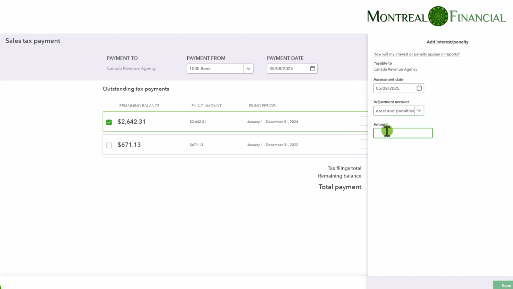I am going to put the amount, and I know the total amount of the notice of assessment is $3,000, and you can actually calculate directly in this box. I also have a video about that. It's one of those neat features of QuickBooks Online. And so I'm going to deduct 2642.31 from here. I have $357.69 of interest and penalties on my late GST HST filing.